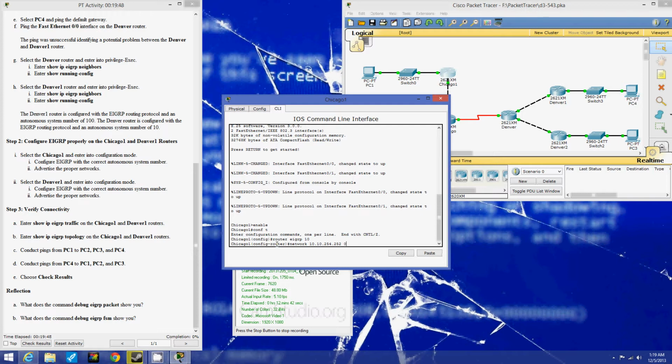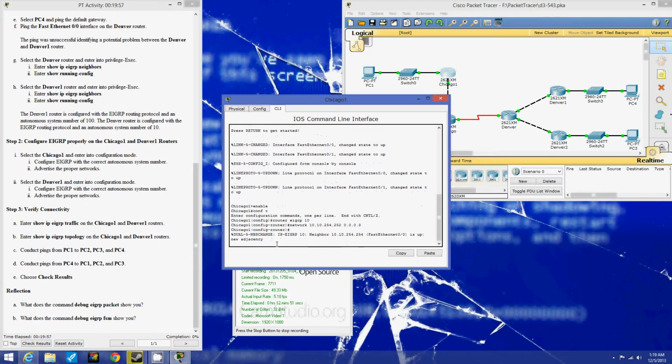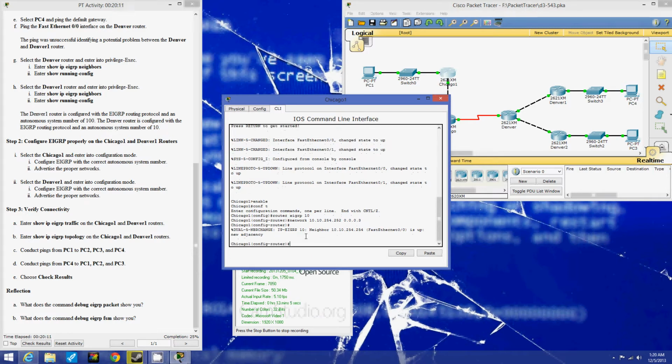Then we're going to go wildcard mask of 0.0.0.3, which is almost like a wildcard. Then enter, and it says FastEthernet 0/0 neighbor IP EIGRP 10. 10, not 100 now. Neighbor 10.10.254.254 FastEthernet 0/0 is up. New adjacency. Now it is a neighbor. So now we got that. We're going to go next network. Network 10.10.